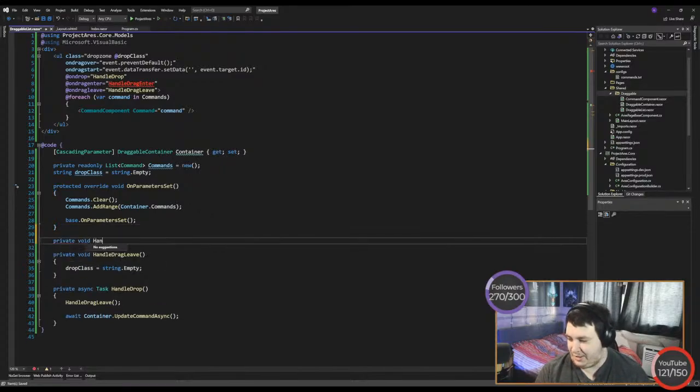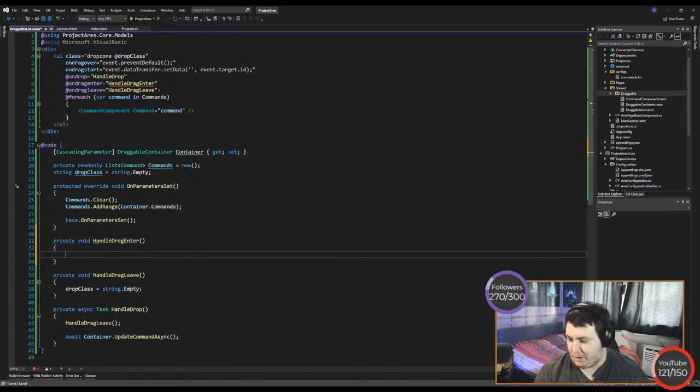Private void handle drag enter. Right, this is the big one. Oh no, it's not. Never mind. My bad. That's because they've got a bunch of logic in there, so I don't need to apply drop class, or at least not right now. I don't need to apply it at this moment in time. That's that one.